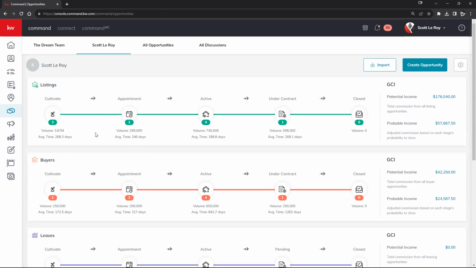Now, again, taking a look at these timelines again. So going right below these images, you'll have a colored circle with a number inside of them. Now, these are pretty cool because these indicate how many opportunities you have inside of each section right here. So as we take a look, Cultivate has 3, Appointment has 2, 4, 1, 0 right here. And you'll see a different set of numbers under my buyers right here.